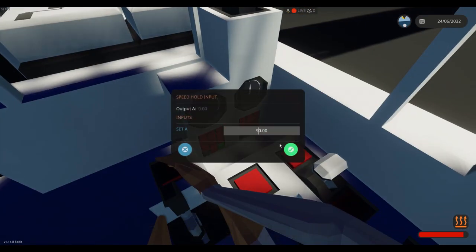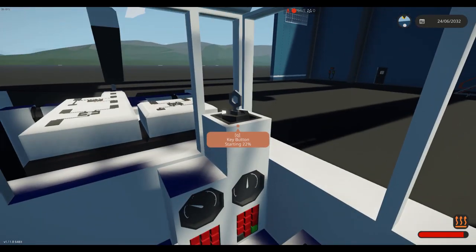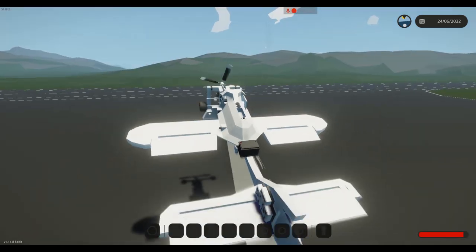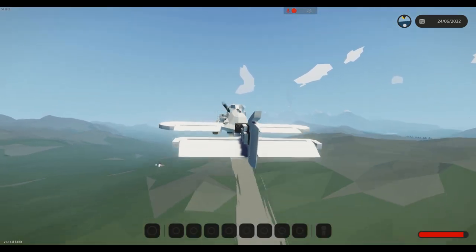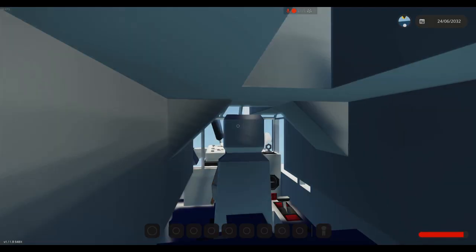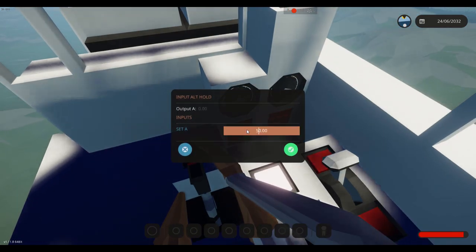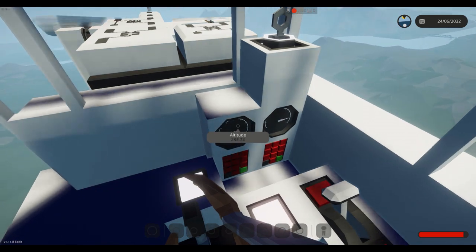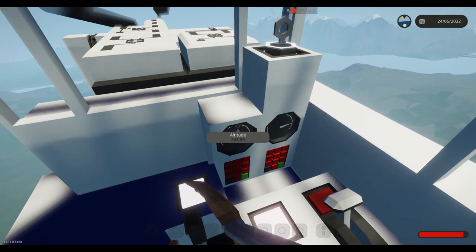Speed, we go to 90. Activate. We're going to pull up. So my flight controls manually work perfectly fine. Let's go ahead into our altitude hold system. 500, we'll activate that. And we'll see what the PID does.